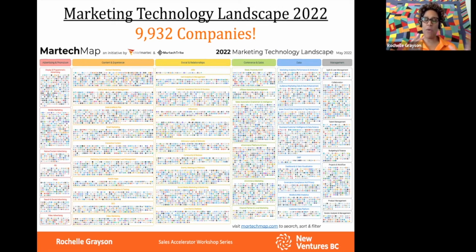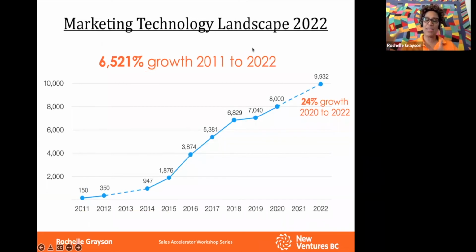And as you think about what you want to do, start thinking about these various areas, and there are different vendors and suppliers in all of these different areas. So my point is, one size does not fit all, right? The other thing to keep in mind here is that we've really grown. In 2011, there were 150 companies that sort of qualified as marketing technology companies. Now we have almost 10,000. So there's been incredible growth over the last 11 years.